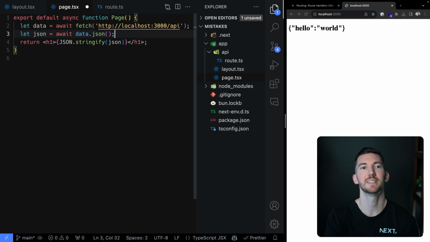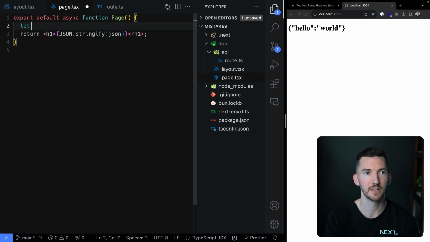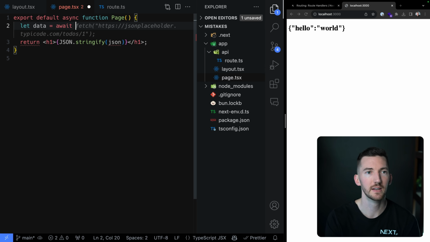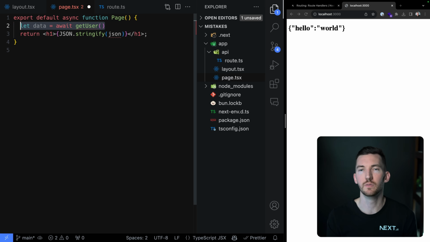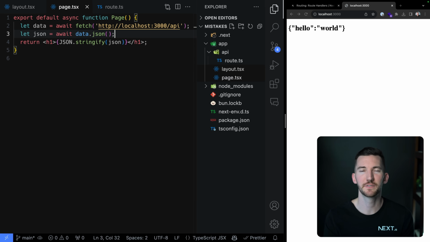So typically when I see something like this, I would cut it and it would be let data equals await, either fetching to somewhere externally and not having the route handler in between, or just calling that function that you've abstracted out here as well. So that's number one. Okay, building off this for number two, let's talk about the defaults for route handlers.